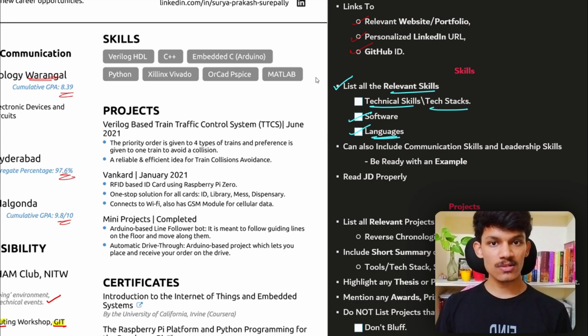Skills play a major role in the shortlisting of the candidate. So make sure you are skilled enough and you put those skills which you have really worked on and be ready to answer the questions which the interviewer might ask.